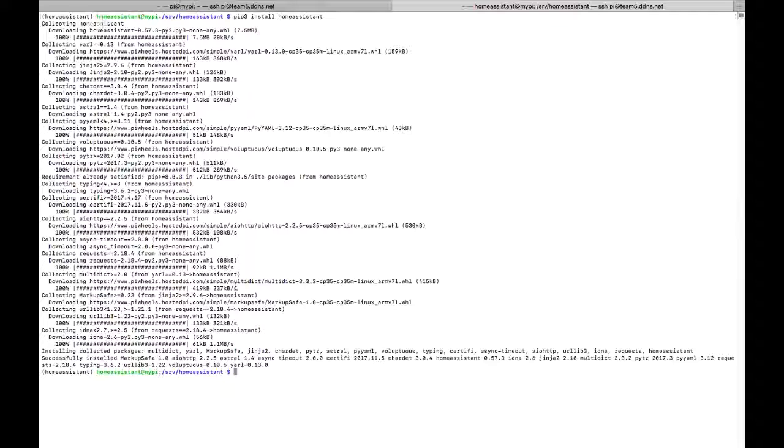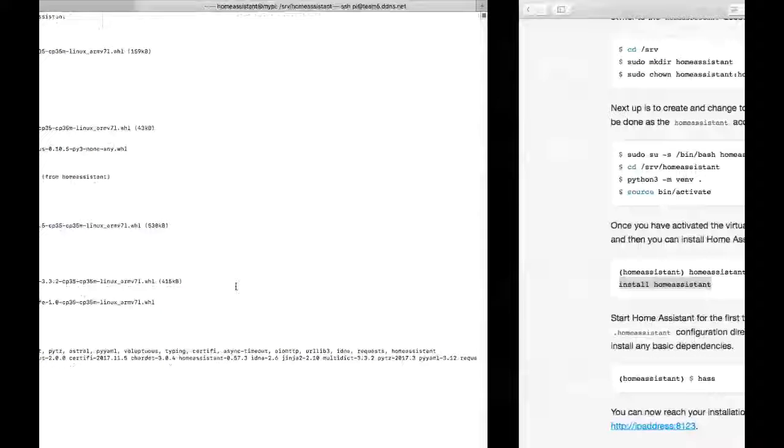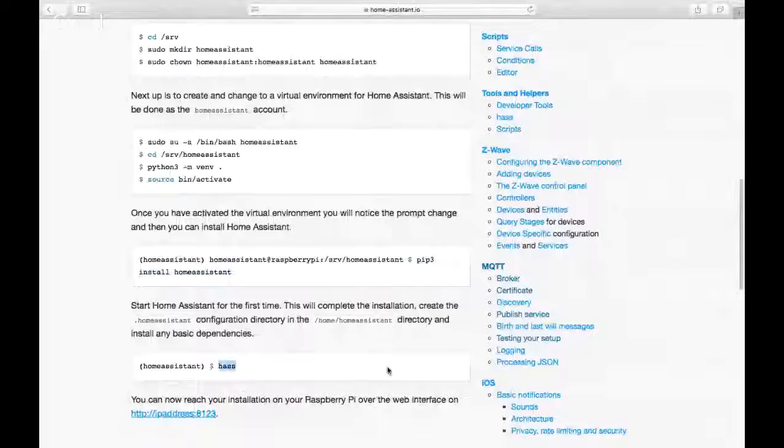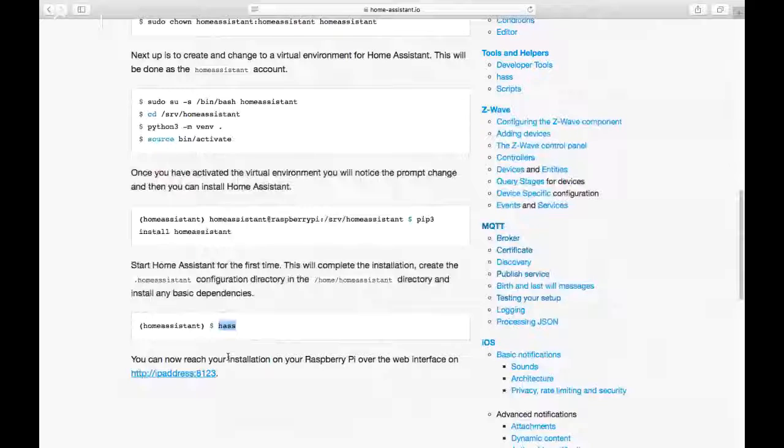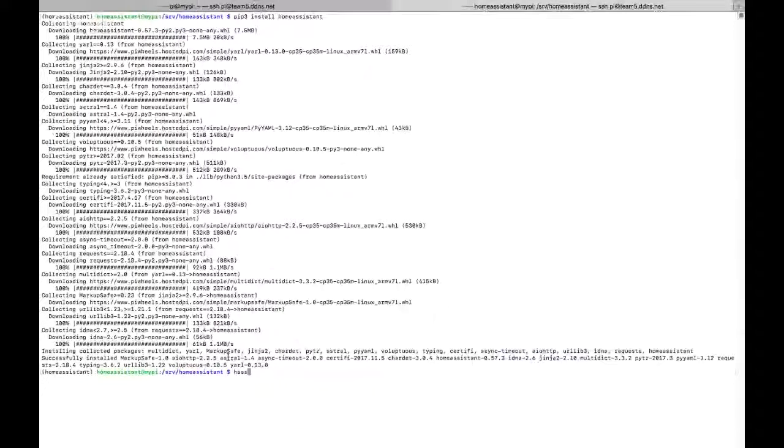Okay, so our Home Assistant is installed. Now to launch Home Assistant, we have to give the hass command inside the virtual environment itself. Okay, let us do that. Now I gave the hass command and it will run Home Assistant.